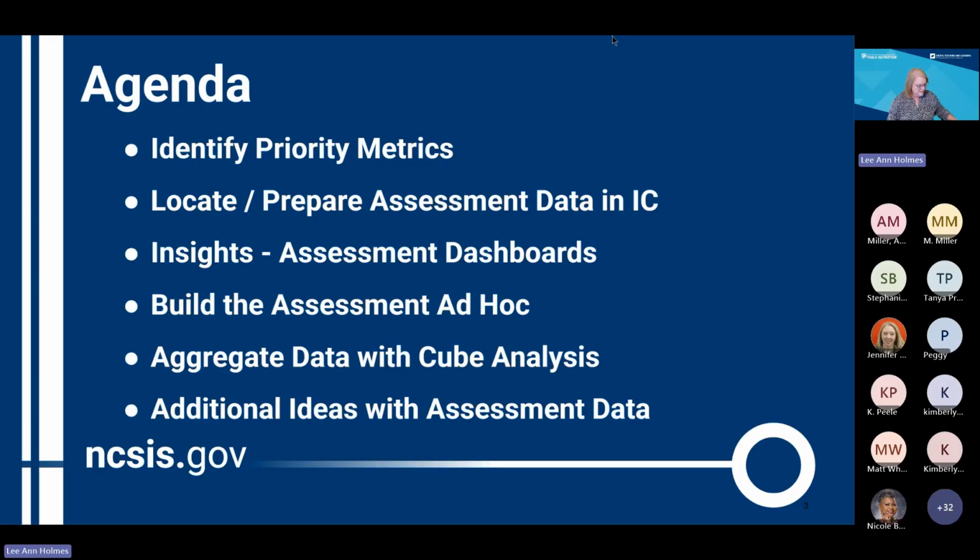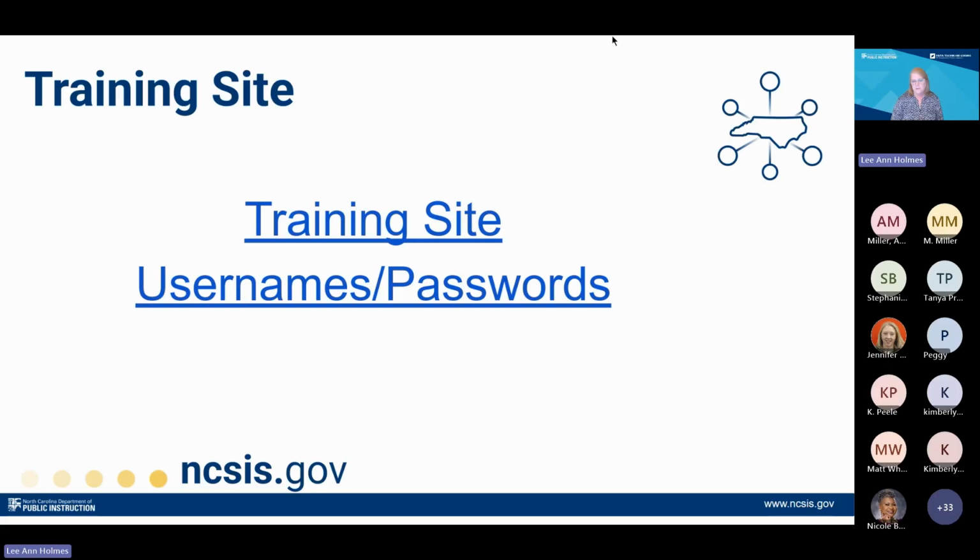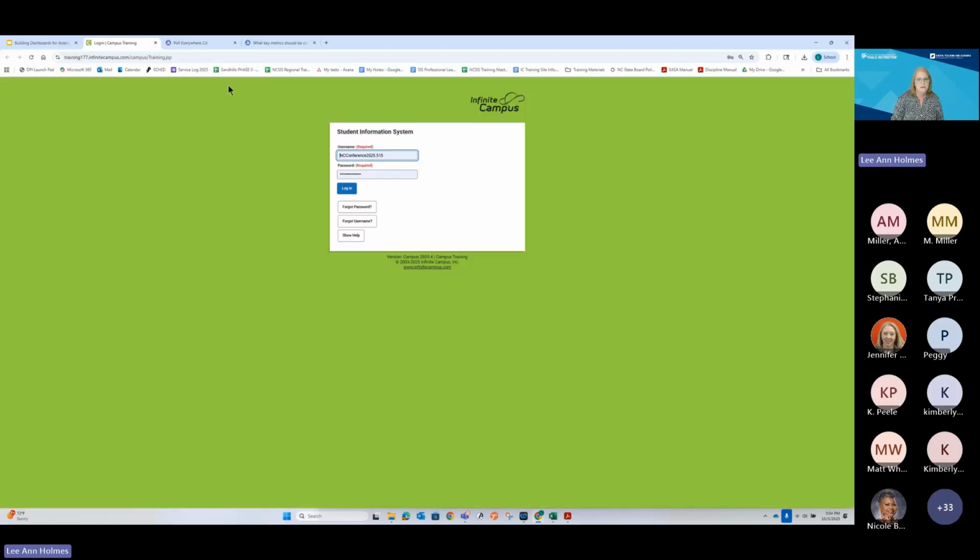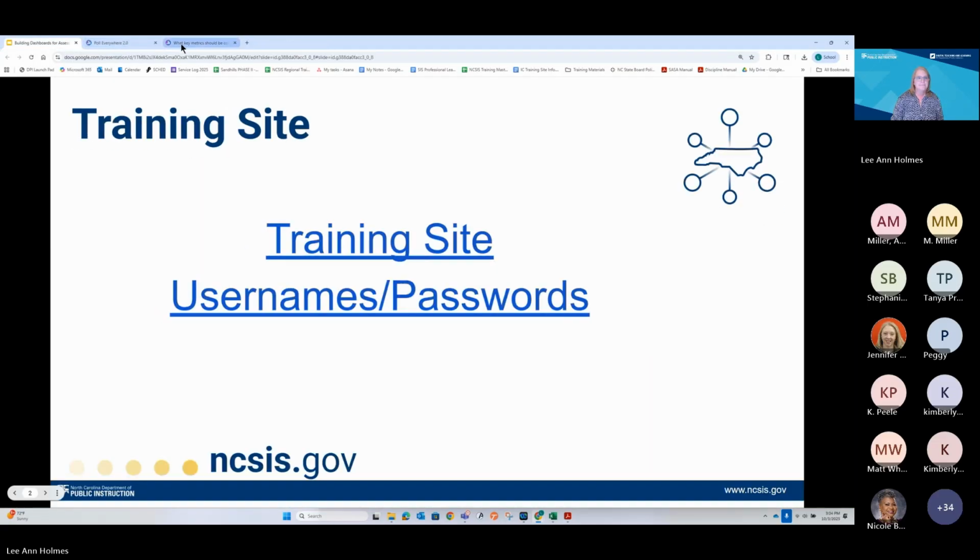This is intended, if you can and you want to work along, I have set it up that way so that we can sort of build these together. So again, if you need a training site, there is a training site here with usernames and passwords. I am going to check that real quickly because it was down this morning, but the training site is up. Okay.